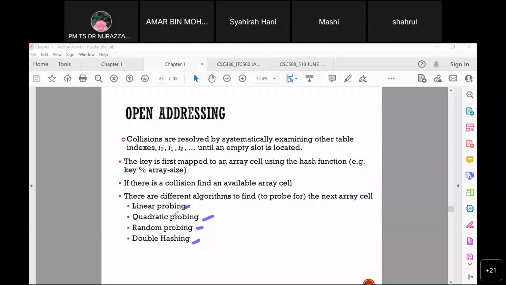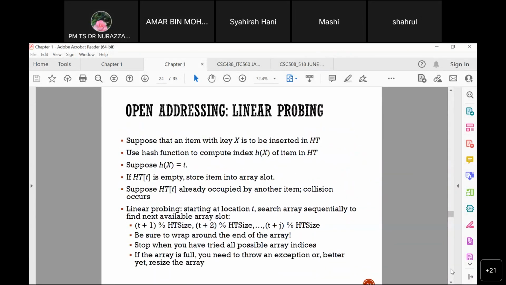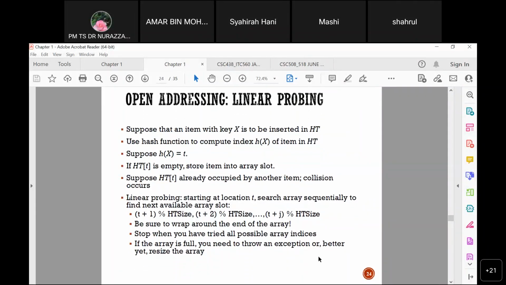Quadratic menggunakan ganda dua kan, quadruple. And then random ni at random, dia gunakan random number generator. And double hashing ni ialah dia ada formula dia yang digunakan. Okay, let's see one by one. Okay, ini menggunakan linear probing. Open addressing, ini menggunakan cara open addressing tapi menggunakan linear probing.